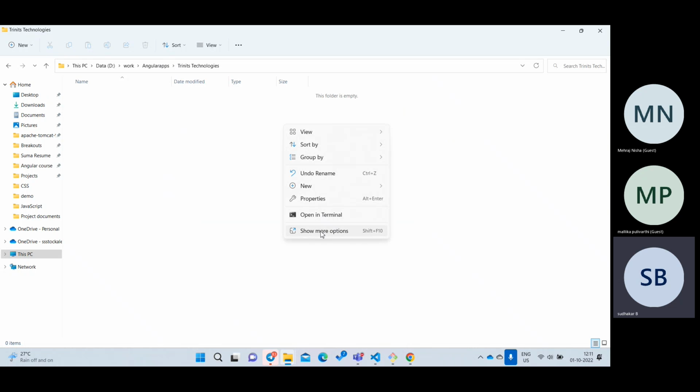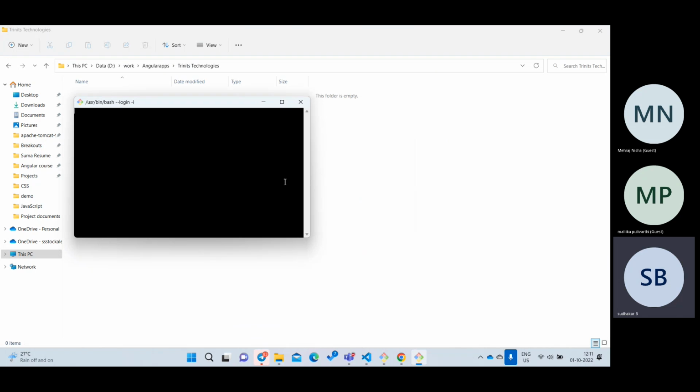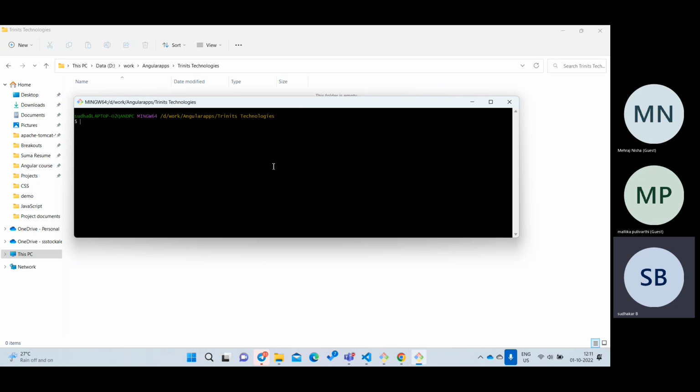Right click here, and you can try in two ways. Go to Git Bash Here. Click on Git Bash. Once it is open, by default, make sure that you are in the Trinits Technologies folder. Just right click and paste this one. Okay, and click on enter.